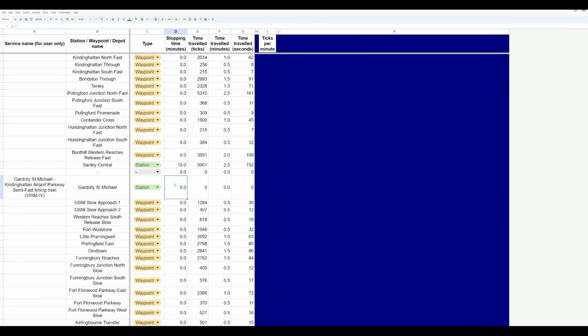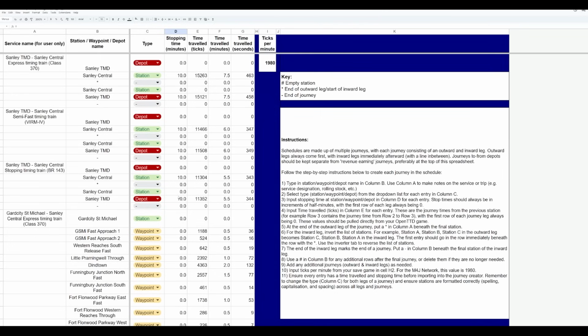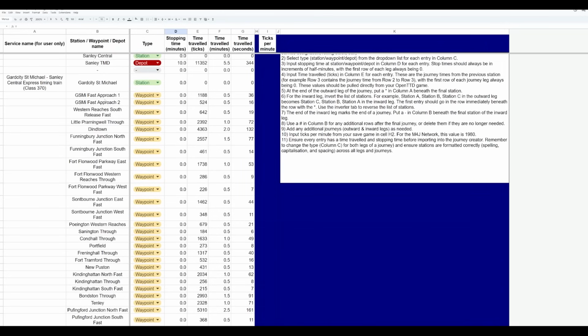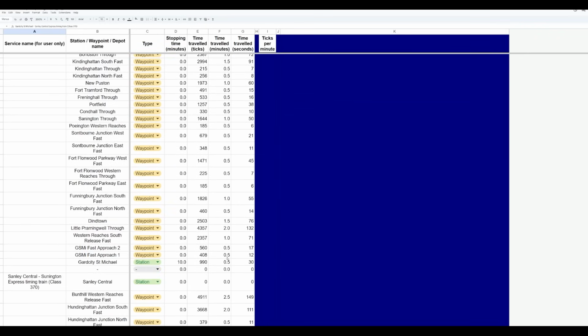So the first one I would have done was the non-stopper from GSMI to Sanley, but we actually already have that. This train here is that one. So we could just copy and paste this, I suppose. So why don't we just do that? We'll bring this all the way down, because even the stop times here are going to be identical.